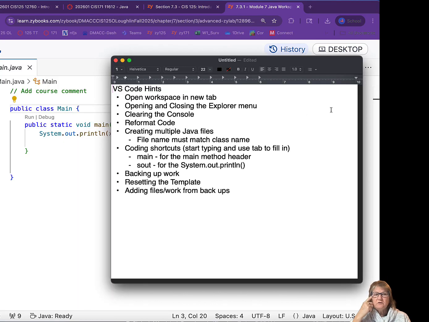In this video, we showed you a variety of ways to work within this environment, including opening the workspace in a new tab, opening and closing the Explorer window on the left, clearing the console using the 3 dots, reformatting code with a right click, reformat code, creating multiple files, some coding shortcuts, backing up your work and resetting the template, and then we did show how to add files back in also. So good luck. Hopefully this helps in your coding adventures.